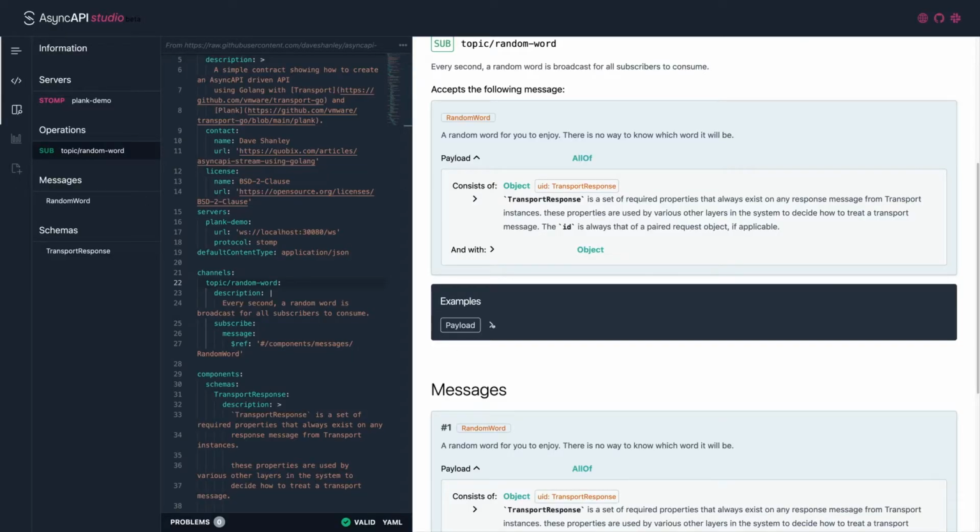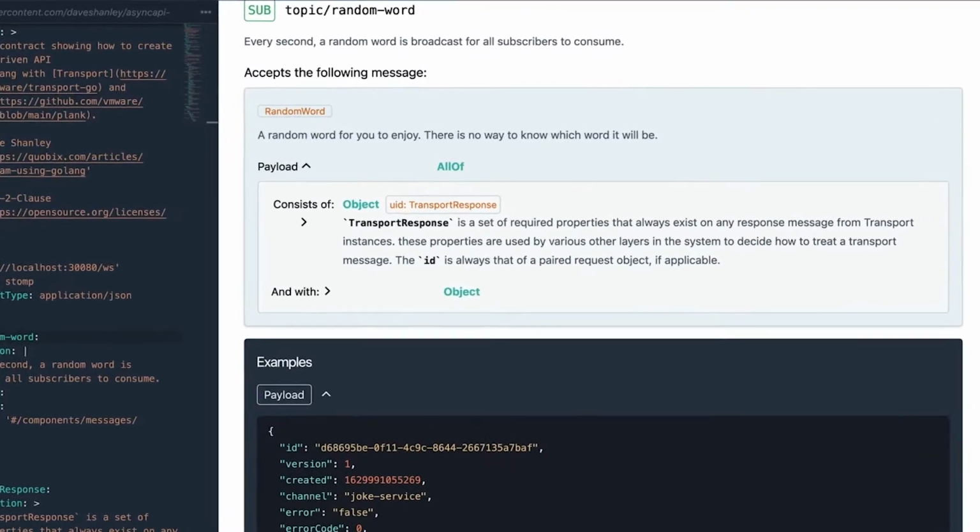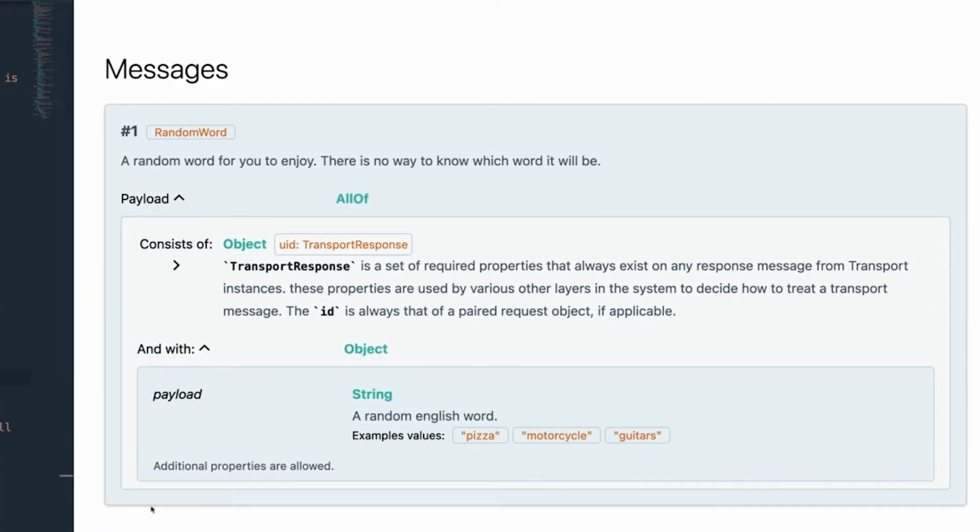Let's go ahead and look at the definition of the random word message broadcast. We can see it's composed of two elements: properties defined by transport response, and a payload property consisting of a string, which is our random word.